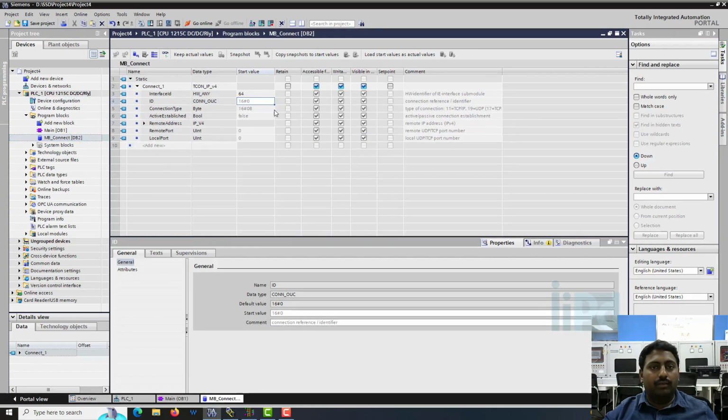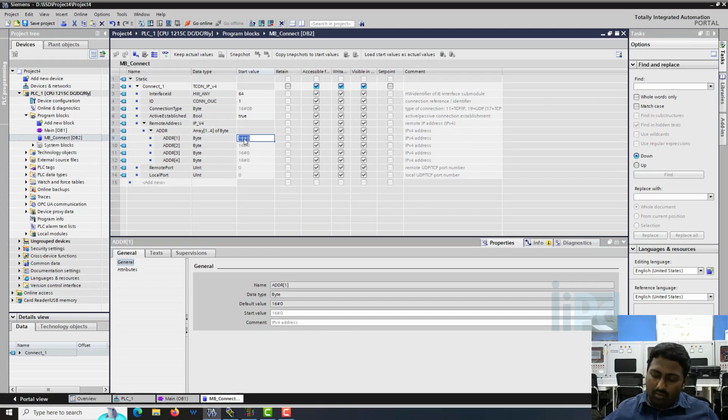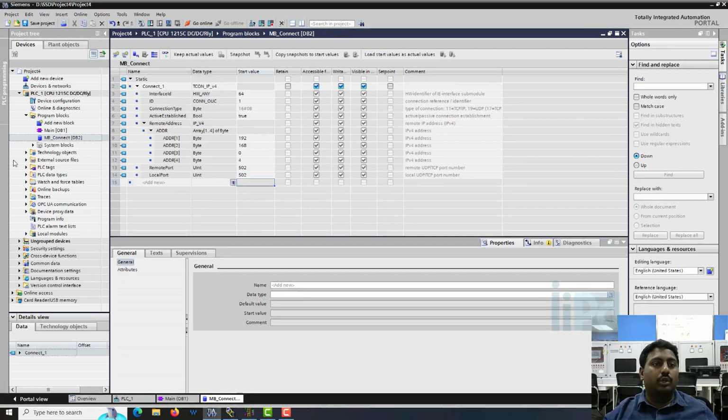So the MB_CONNECT block. ID means the first ID, so this is the first instance. Connection type can be the same, no need to change. Active established can be true. Then we have to give the IP address of the slave or the server, so it will be 192.168.0.4, if you remember. Now the remote port will be 502 and the local port will also be 502.